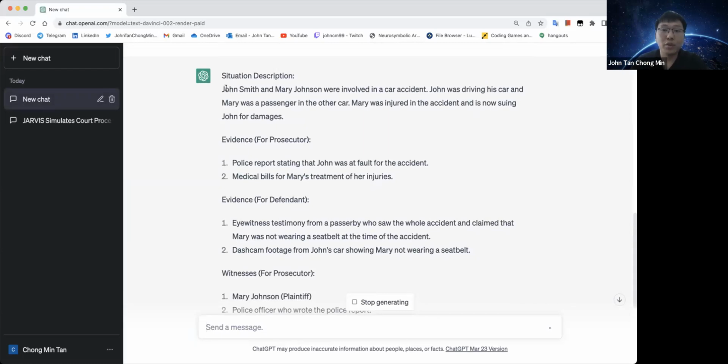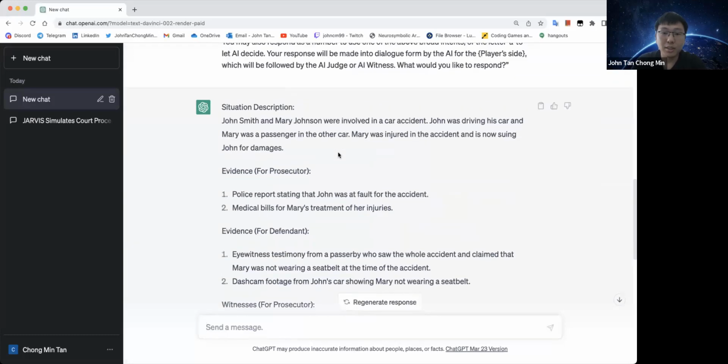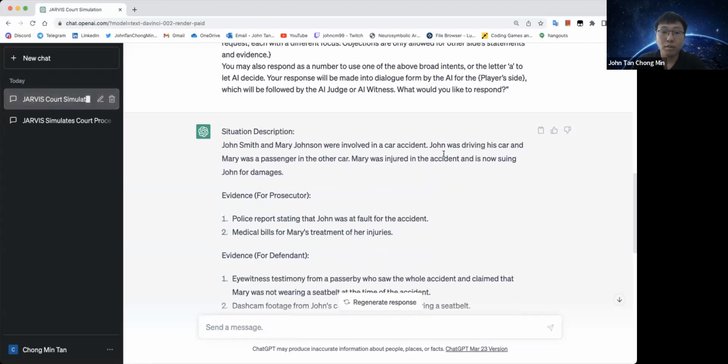The AI will just generate a scenario for you, like in this case, John Smith and Mary Johnson are involved in a car accident, and these are the details. Mary is suing John for damages. The AI will then come up with the evidence for both sides, like the police report for John, and medical records for Mary's treatment. This is because Mary wants to sue John for injuring her.